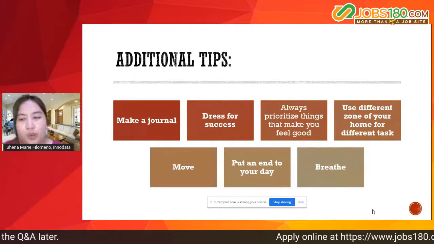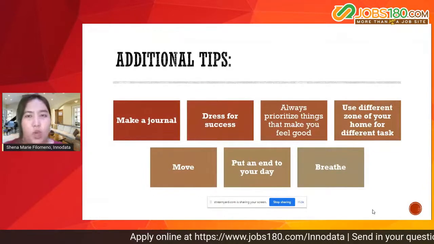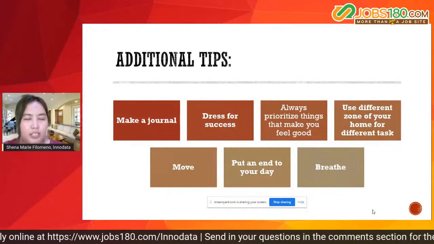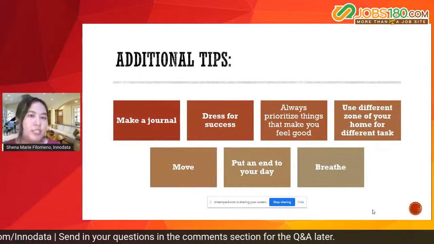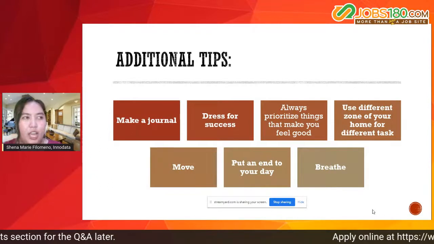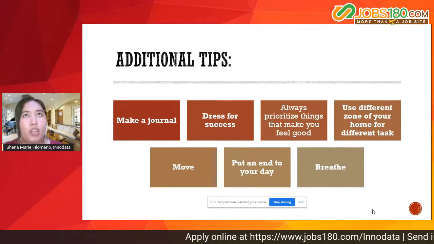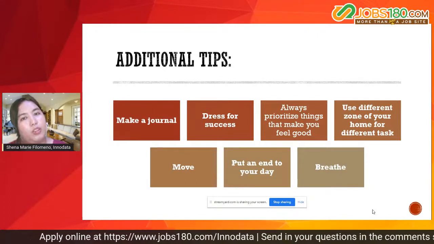Use different zones of your home for different tasks. So let's say, nagsa-study ka sa kwarto mo. So try mo namang lumabas sa kwarto. Pwede kang sa sala, sa dining, or sa terrace nyo kung meron man. So huwag ka lang mag-stick sa isang place. So it can help you at least para maiba naman yung environment mo. Okay? It can help us at least na mag-iba yung mood natin. Siyempre, kung nasa kwarto lang tayo, makita lang natin yung sarili natin, tayo lang mag-isa doon. Diba?